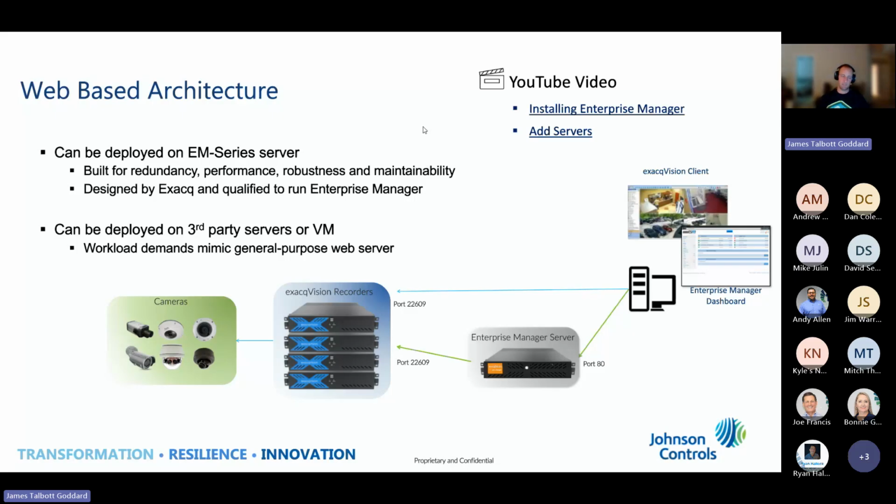You guys are probably used to the ExacqVision client software. It's a pretty lightweight piece of software. It is how you interface with the cameras, view and search, and configure everything. The enterprise manager, on the other hand, as you'll see here in a second, is all web browser based.